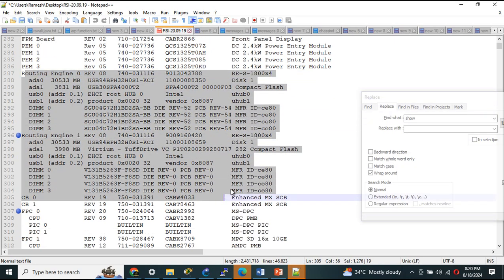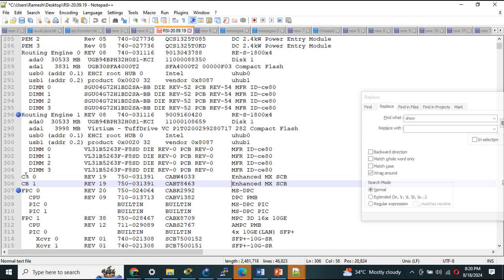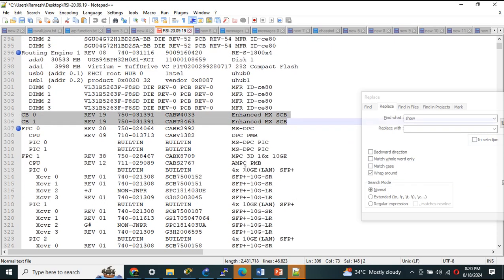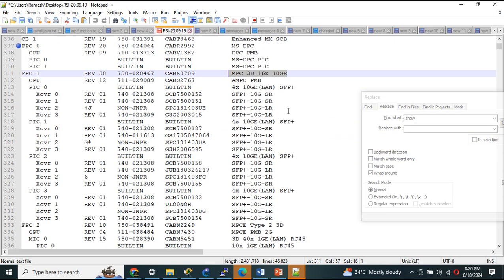Next you will see the control boards. All the hardware equipment you can see. These are the control boards, and these are the FPC slot 0. We have inserted an MS-DPC card, multi-service DPC card, and MPC 3D card, DPC card as well as MPC card. The MPC 3D will have 16 10G ports. So these are the SFPs and the SFP serial numbers.